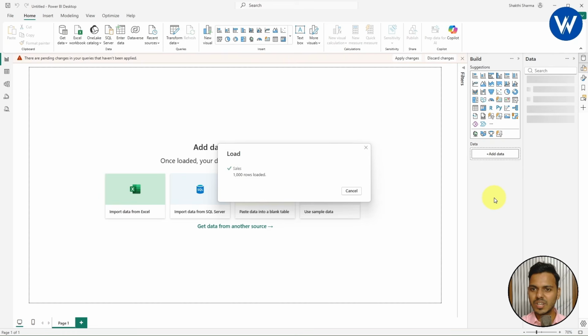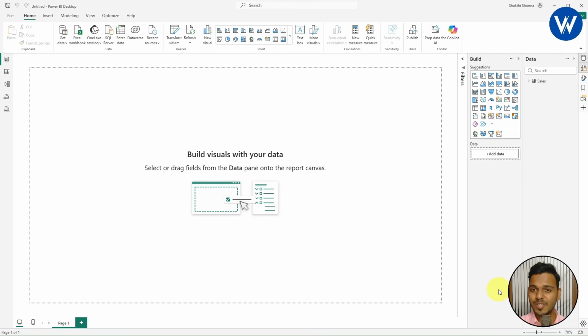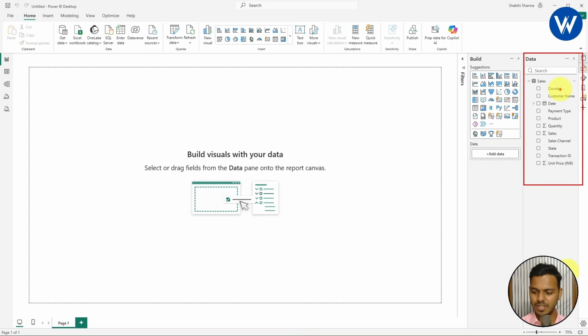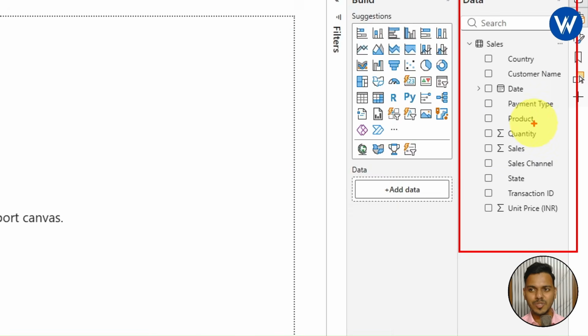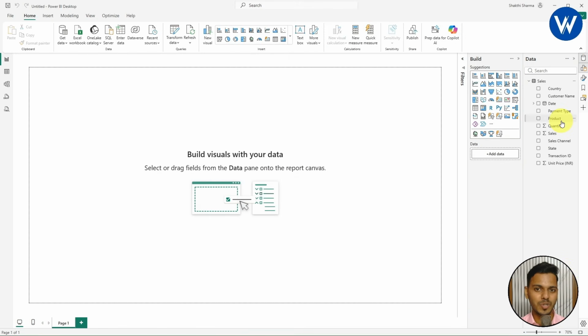Just wait for a few seconds. So guys, finally the sales data is loaded successfully. Let me expand it. In the data panel here you can see the sales data, right? Let me zoom in and show it to you. Yes, it is completely perfect. Now this is how you can import the Excel workbook in Power BI.